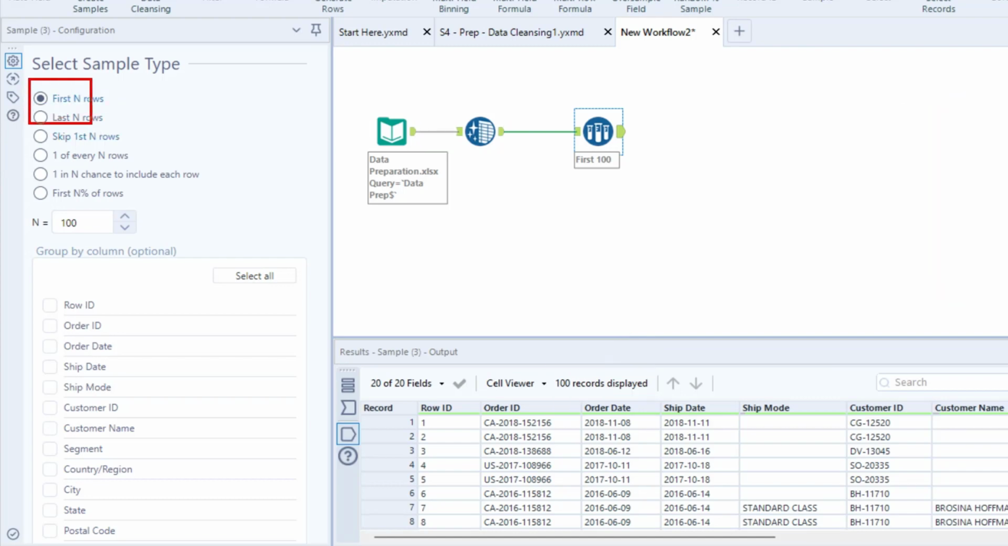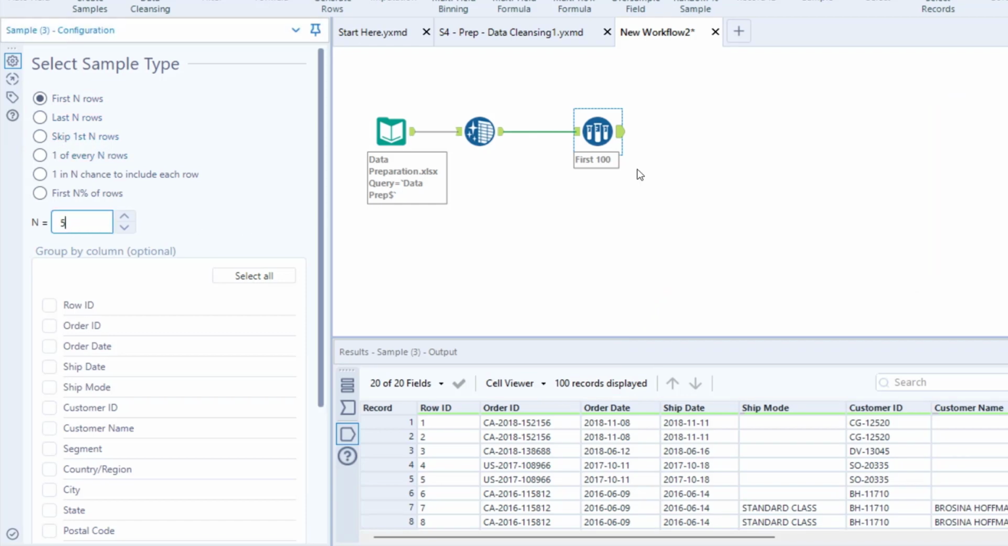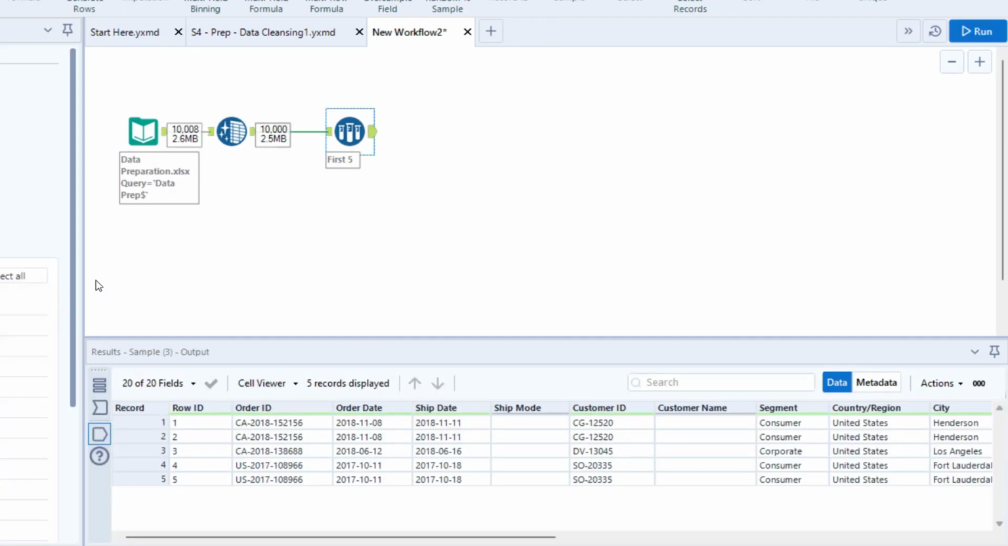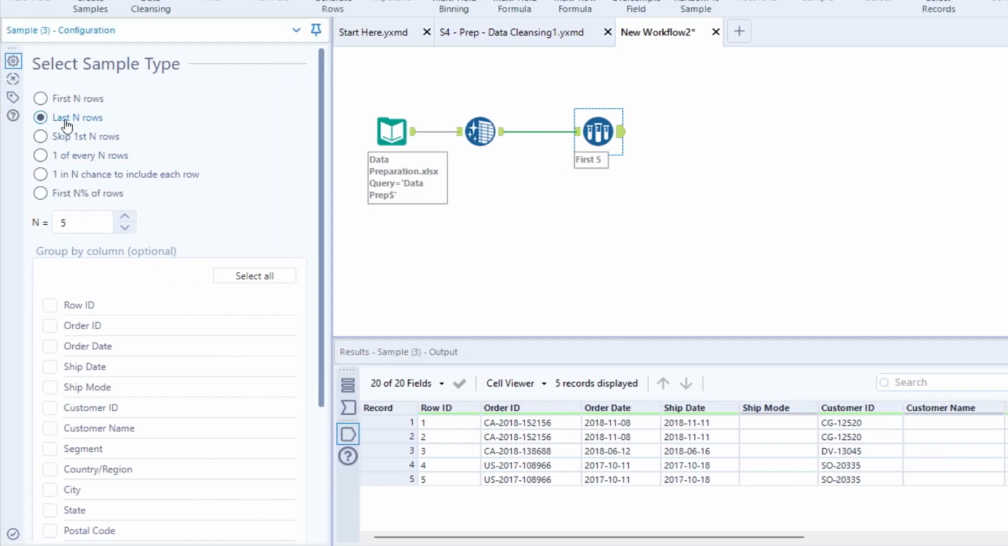So this was first n rows and last n rows. In the same way, if I want, I can just change it. Instead of 100, I'll pick up 5 and click on the run button. This will give me the first 5 records. We have not put any condition, just the first 5 records. In the same way, I can pick up the last 5 records.